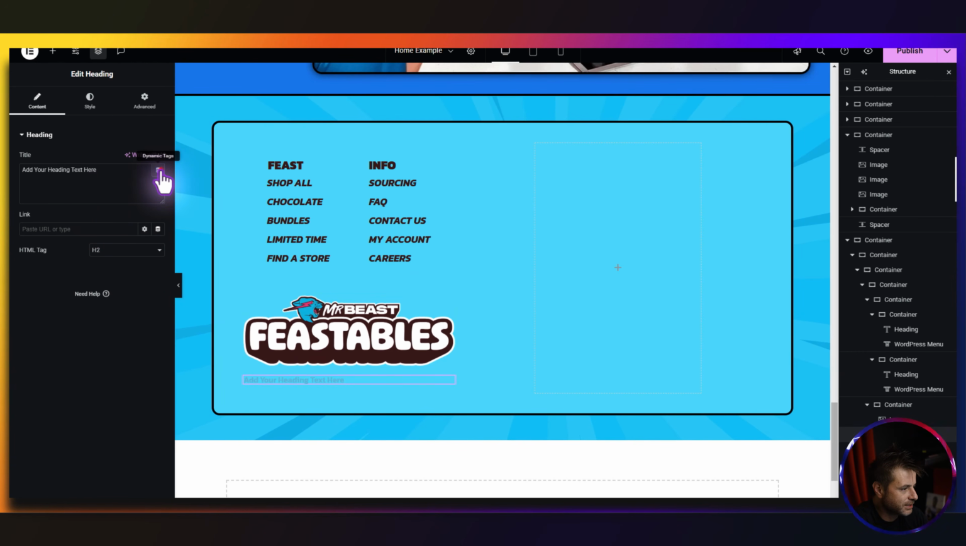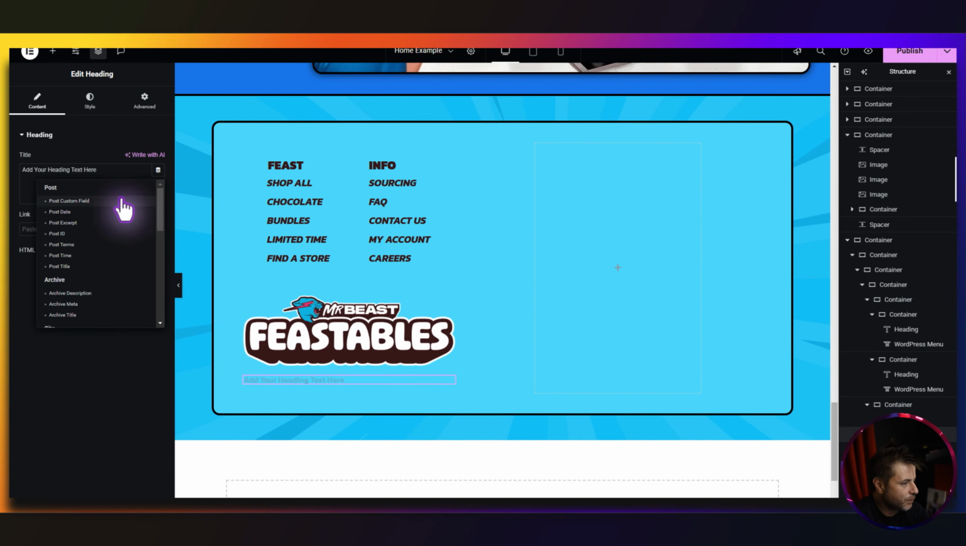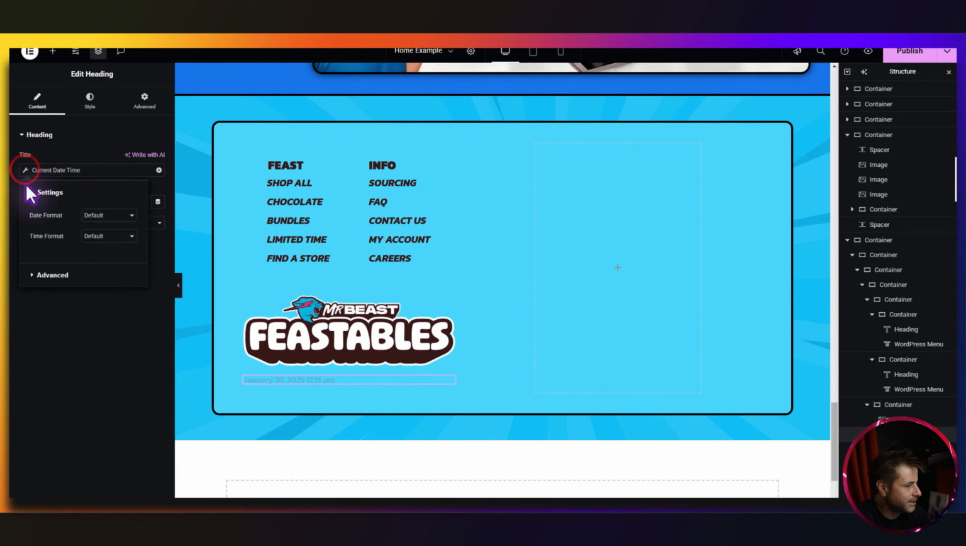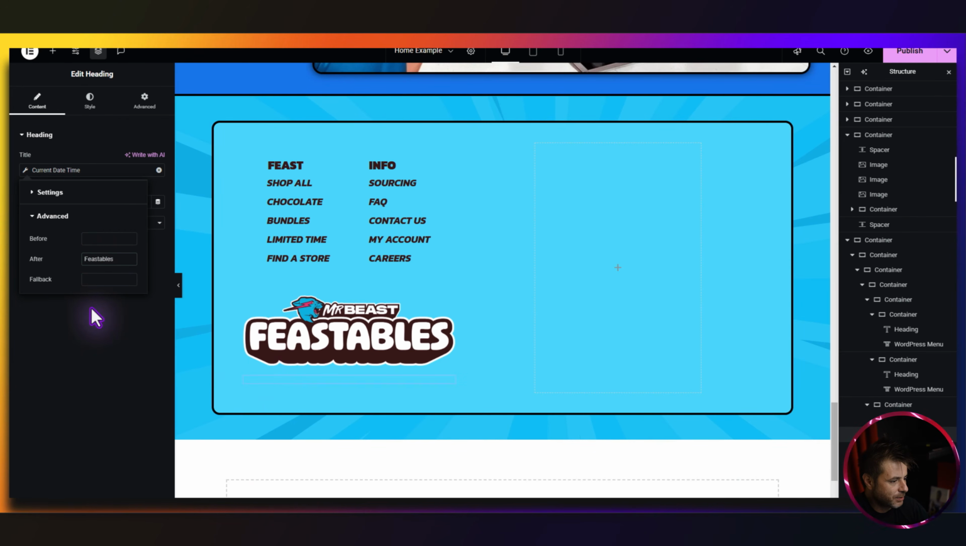Heading. Okay, this one's going to be a little bit different. So we're going to click on this dynamic tags. And we're going to look for the current date and time. So for the settings of this, we are going to say that it's a custom and it's a capital Y. So it just does the year. Now, under advanced, all we have to do is say after, and we're going to give a space and say Feastables. So it's just a little space, because if you don't put the space, it goes right on the actual date time. So we want the space.